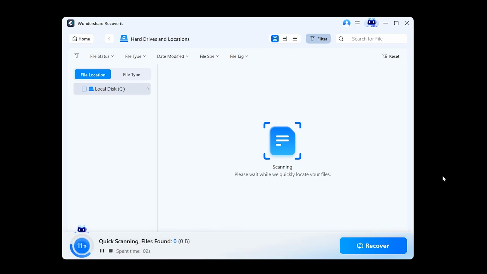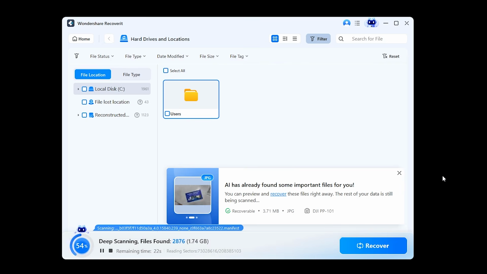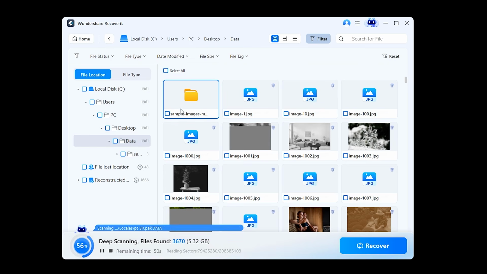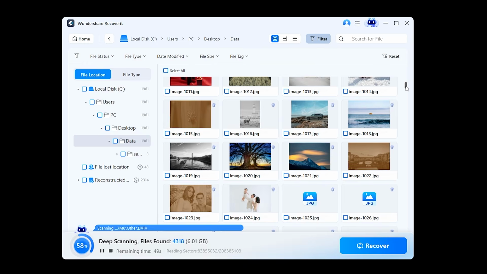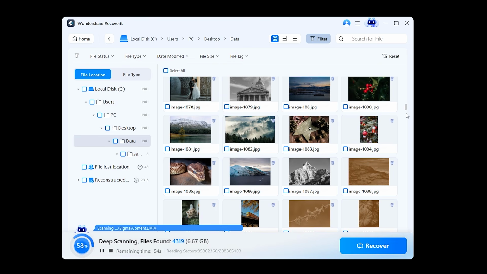As soon as the scan begins, Recoverit starts analyzing the storage and displaying recoverable files that it detects. Depending on the size of the drive and how much data exists on it, a complete scan can take some time, so allowing the scan to finish can give the software a better opportunity to locate more recoverable files.